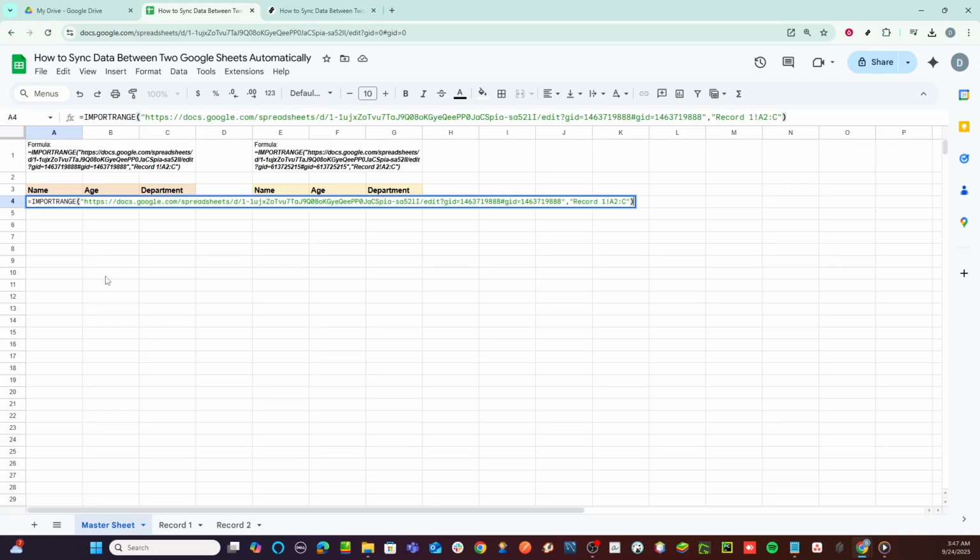IMPORTRANGE, http://docs.google.com/spreadsheets/d/your source spreadsheet ID/edit, Record1!A2:C.